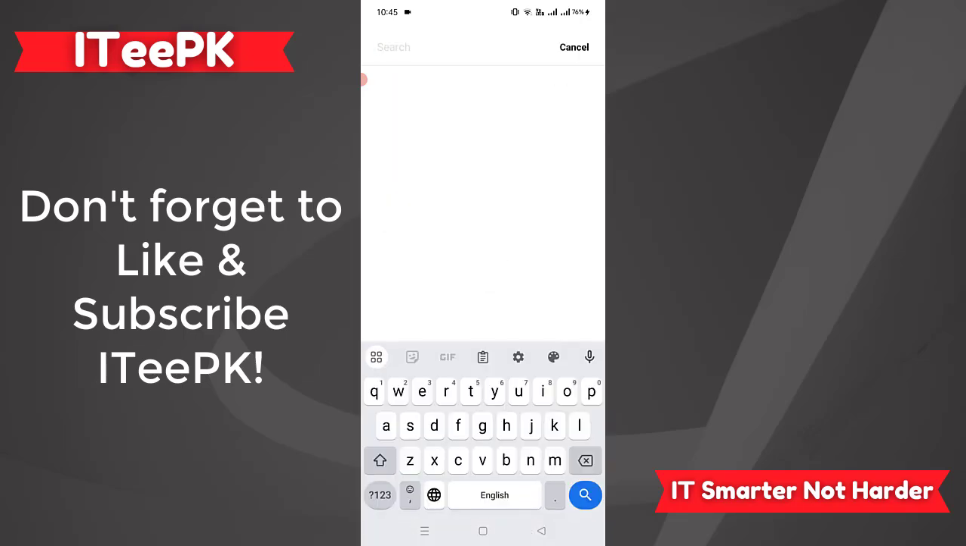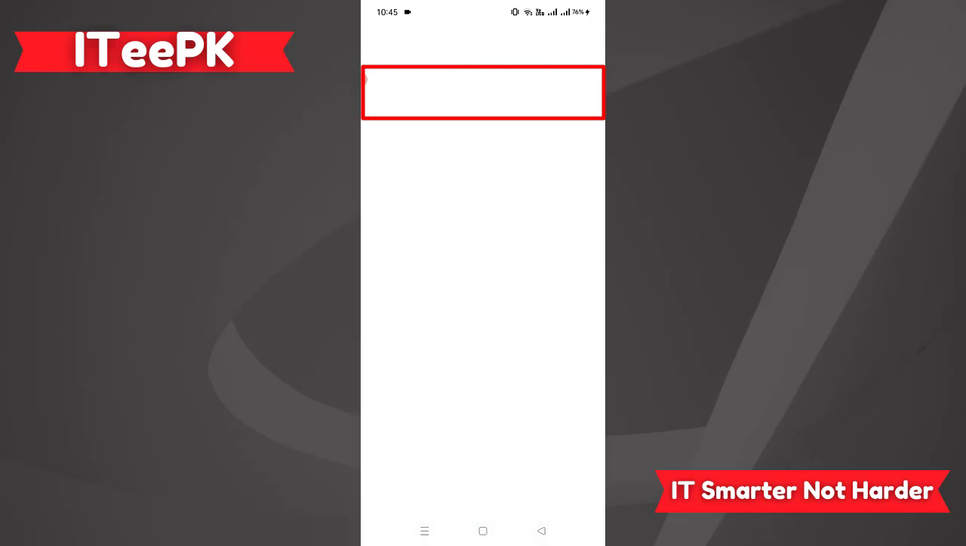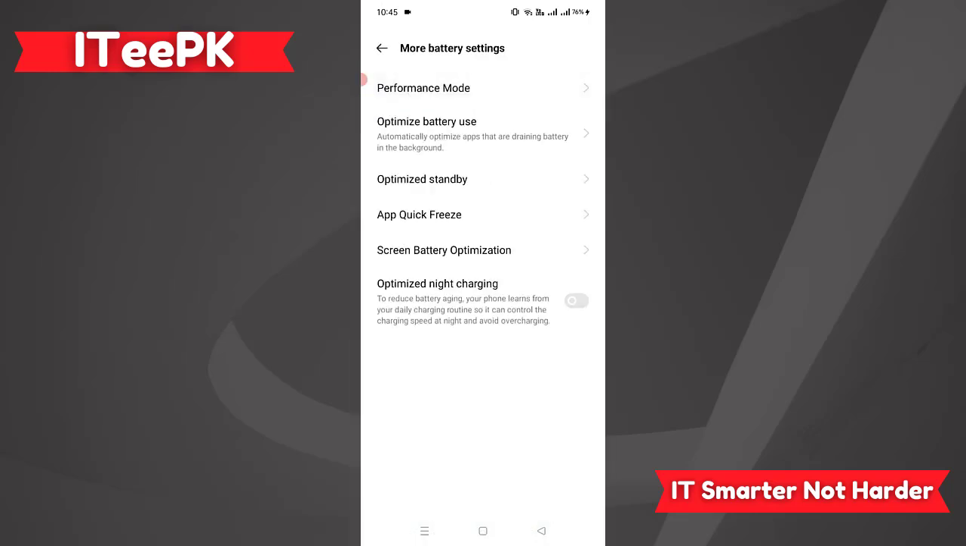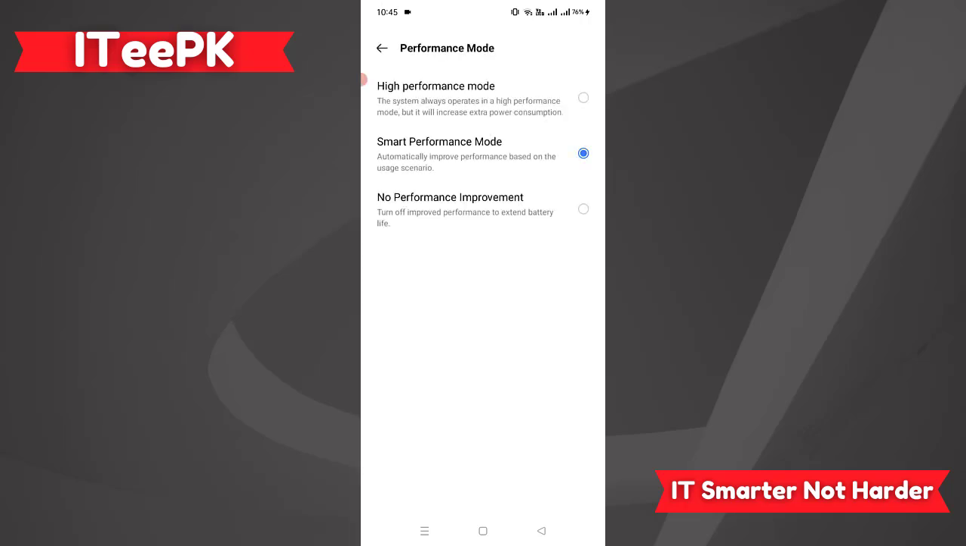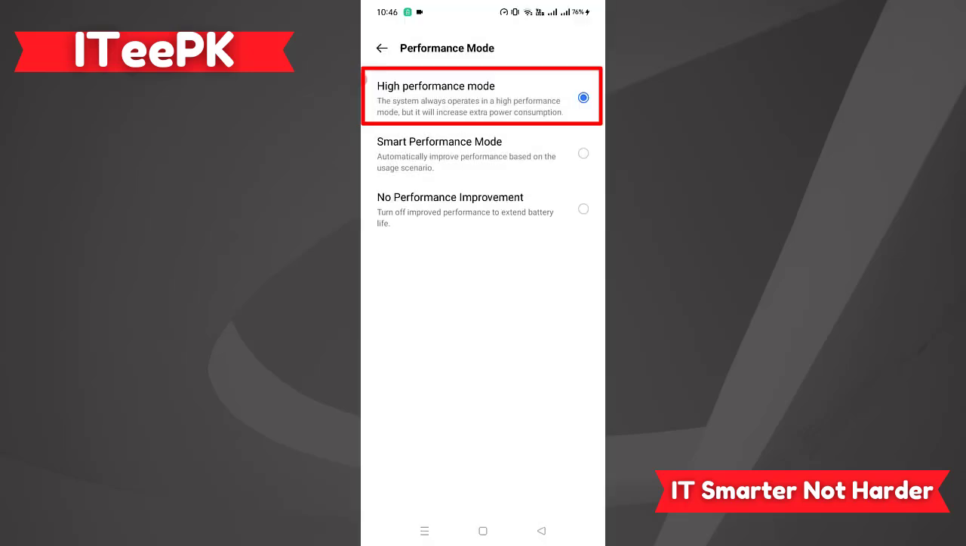In the search of your setting, please type performance. Open the performance mode. This will take you to the battery settings and options. Let's go ahead and click on performance mode again, and here I would recommend you to choose the high performance mode for your phone. High performance will be optimal without draining your battery quickly, and you could also select here smart performance mode or no performance mode as well in your Android.